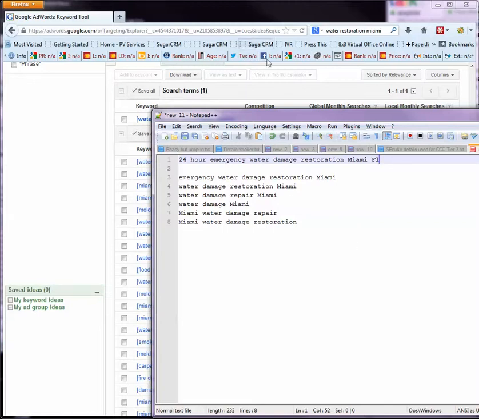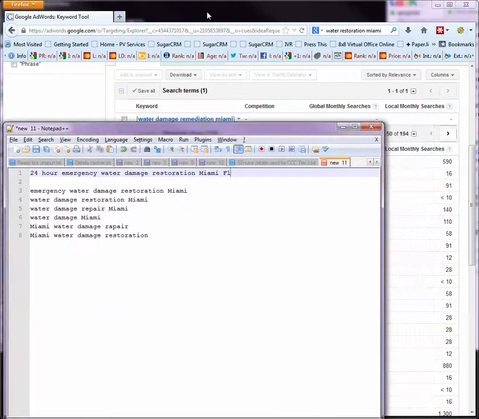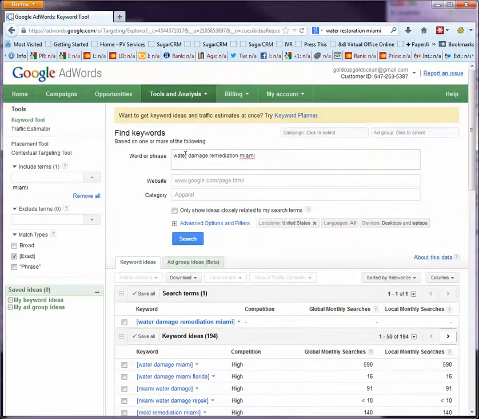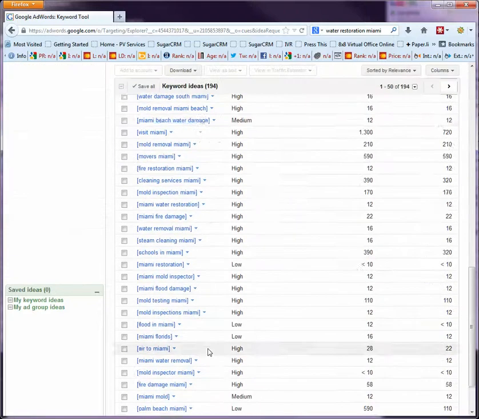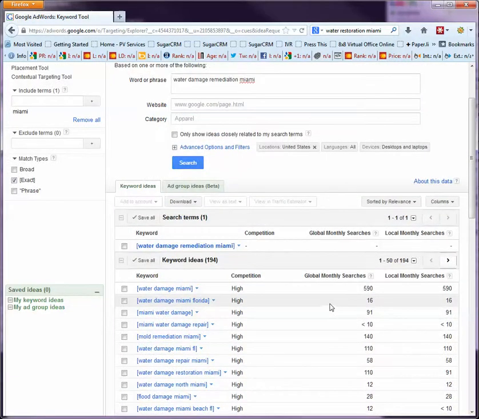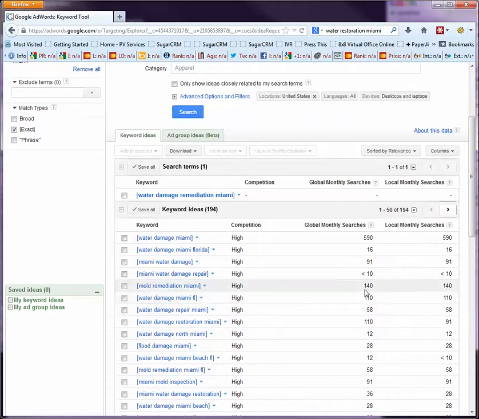And what I did was I figured out which keywords get the most search traffic. I went to Google Adwords. I typed in Miami damage remediation, water damage remediation Miami. I put in Miami here for the include term, so all these terms include Miami. And then I checked the global or local searches to see which ones have the most traffic, and I just went from there. So you can see water damage restoration Miami has 110, water damage Miami has 590, water damage Miami Florida has 110.